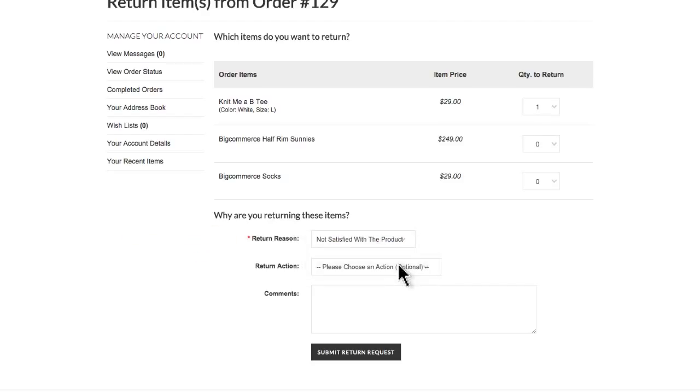Below that is a return action. Does the customer wish to return this for store credit or exchange this product for another? The best part is Bigcommerce allows you to customize both of these fields and add your own reasons and actions. Let's take a look in the control panel.